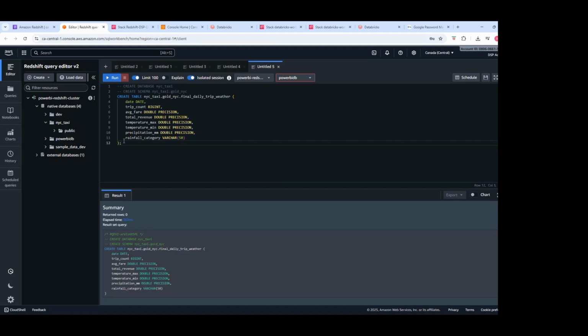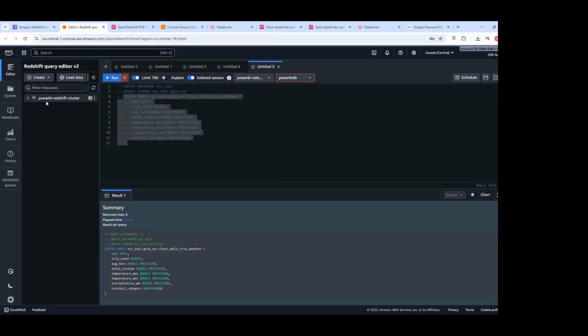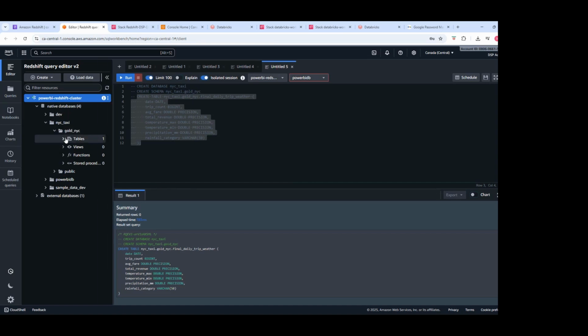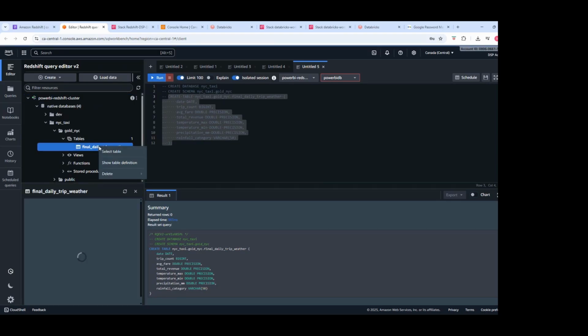Now that we have done all of this, let's double check, and then we can stop here for now. Let's make sure that this is the database we had, this is the schema, and then this is the table. Beautiful, you can see it's working quite well.